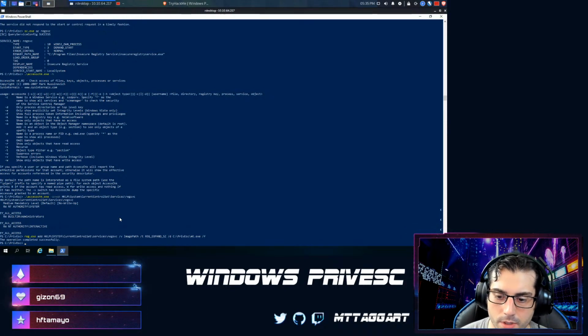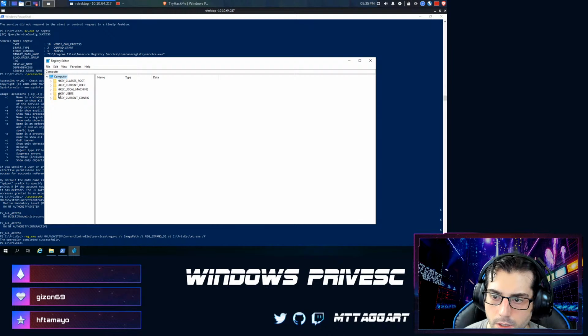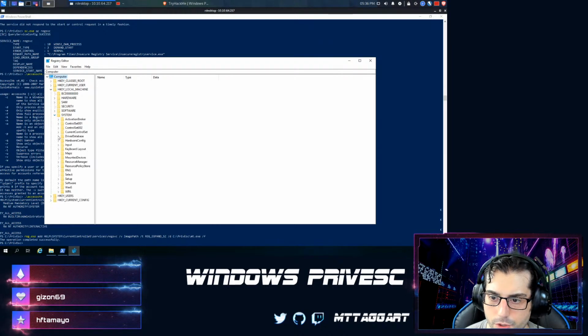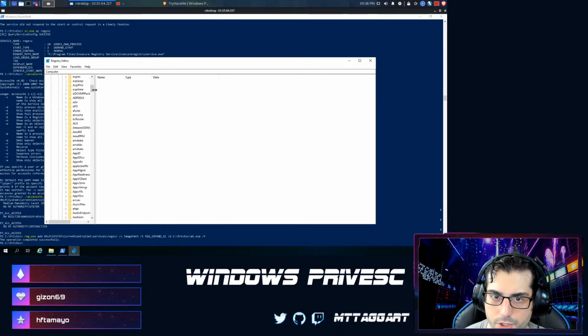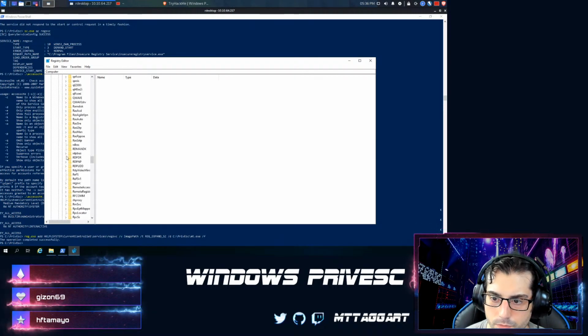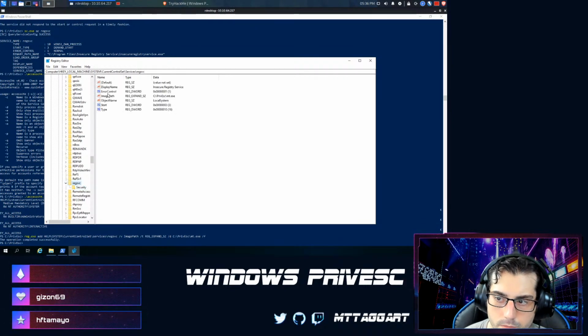Okay, so now that registry key, which we can look at a little bit more visually. Let's look at HKLM, System, CurrentControlSet, Services, and then let's go find regsvc. There you are. So there's our image path, right? So you can see that we set it successfully.